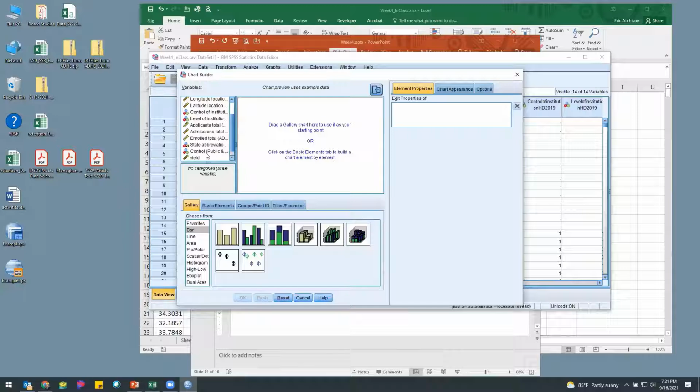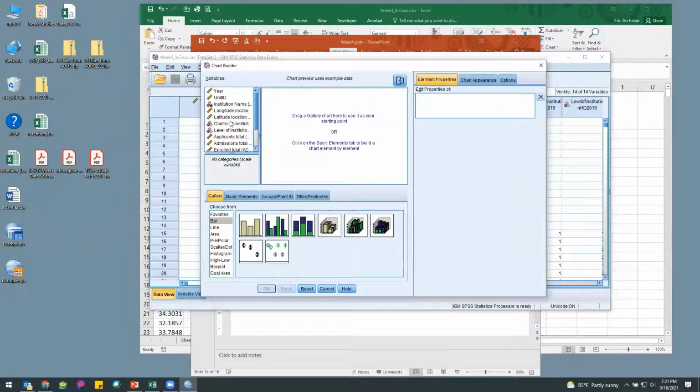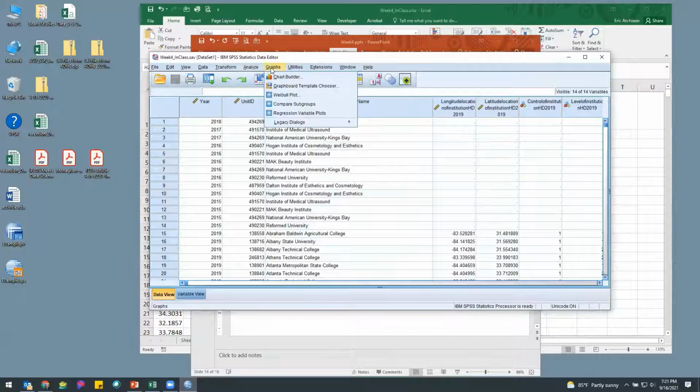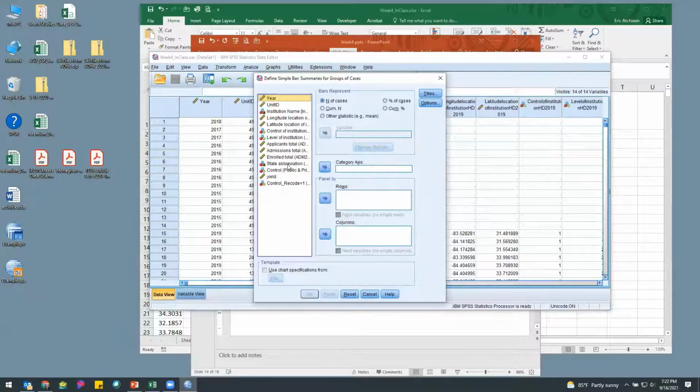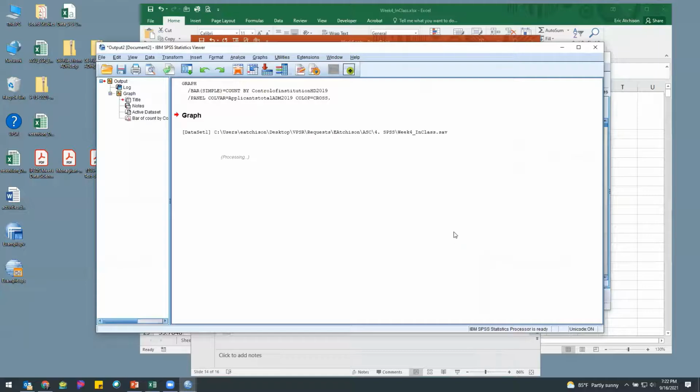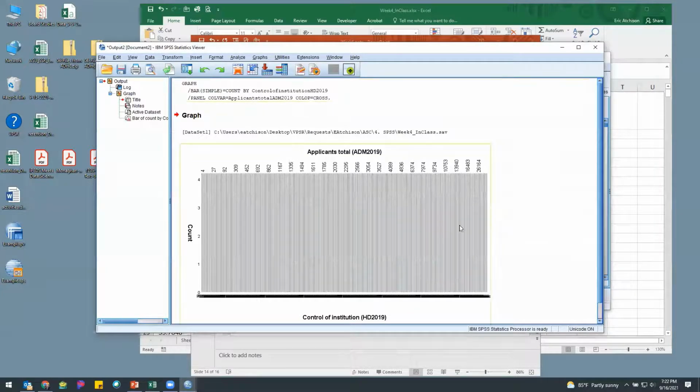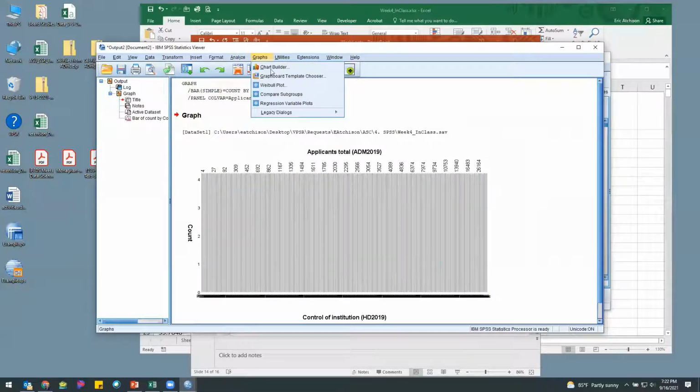So if we wanted to look at the yield, we could do yield by institution type, level of institution. I like to use the legacy dialog box, it's a little bit easier. Chart builder is good, but I like to know what I'm going to do on the front end, so I can do a simple bar chart and then hit define and say, okay, I want to do it by role. And the columns are the number of applicants. And it's a lot because we have a lot of different values.